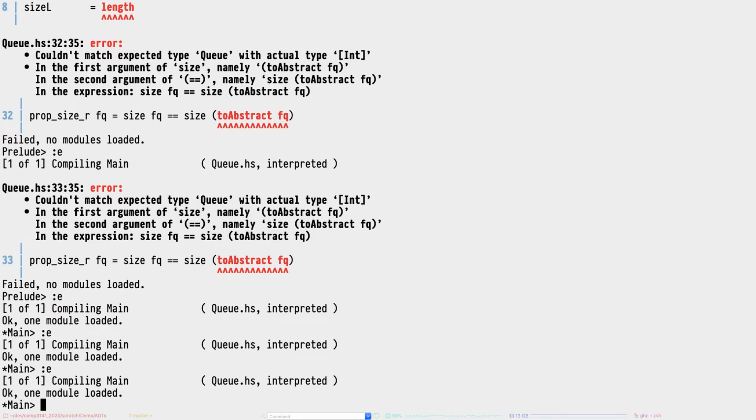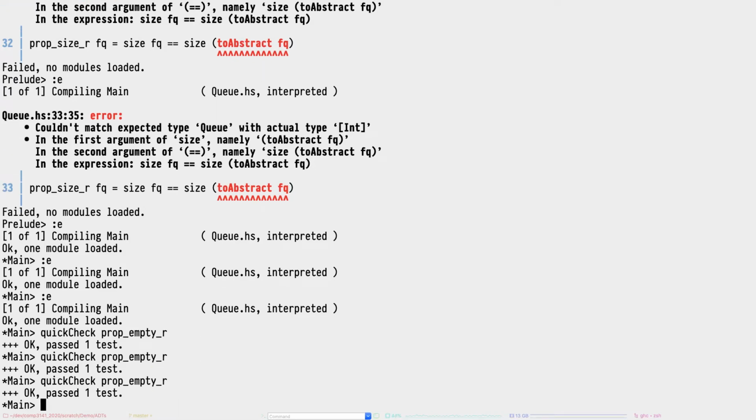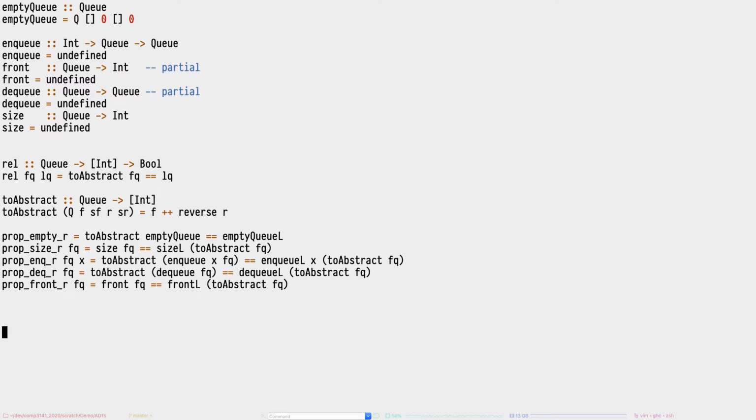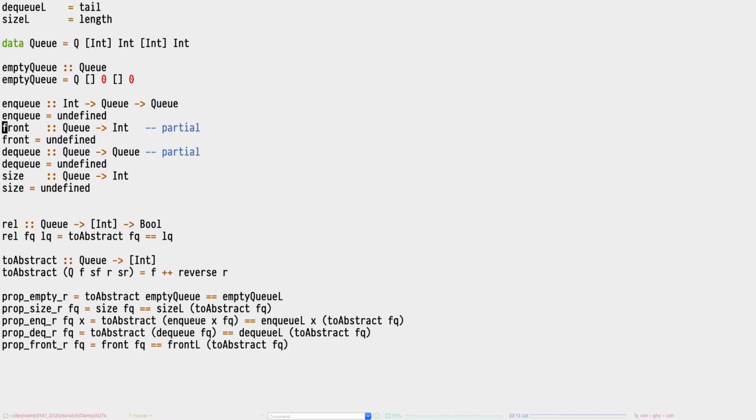Cool. So now we have all our properties. I can try and quickCheck some of them. We can quickCheck the empty Q one, which is called prop empty R, and seems to work. Of course, it's pretty hard to screw up empty Q, so let's try and do something a bit more interesting.